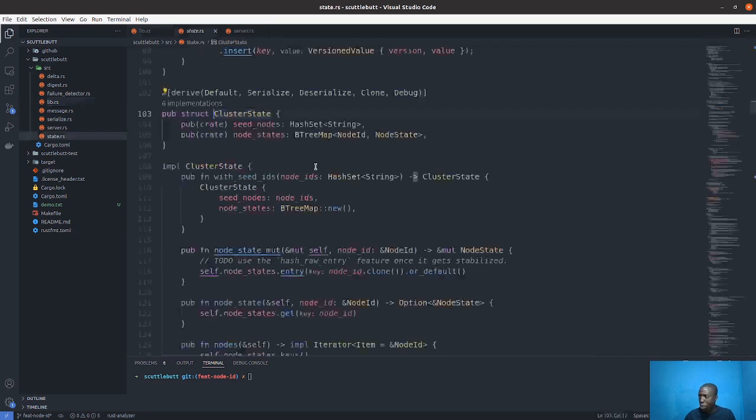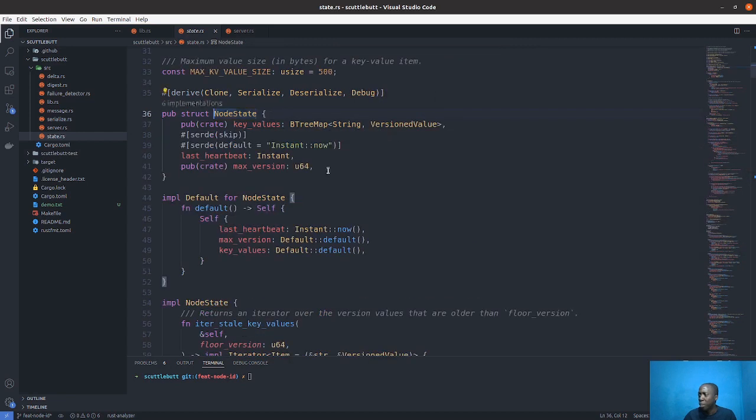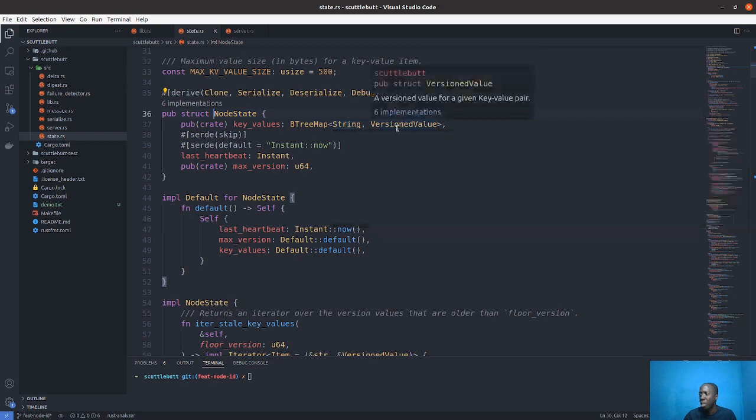So if I come into the cluster state, you have a list of seed nodes. Seed nodes are nodes that we really think are important and most of the time are the most reliable. When a node starts joining, these are the ones it needs to join. And node state is a mapping between the node ID and the node state. When you see the node state, you have a maximum heartbeat and then you have the key and the version value that you want.